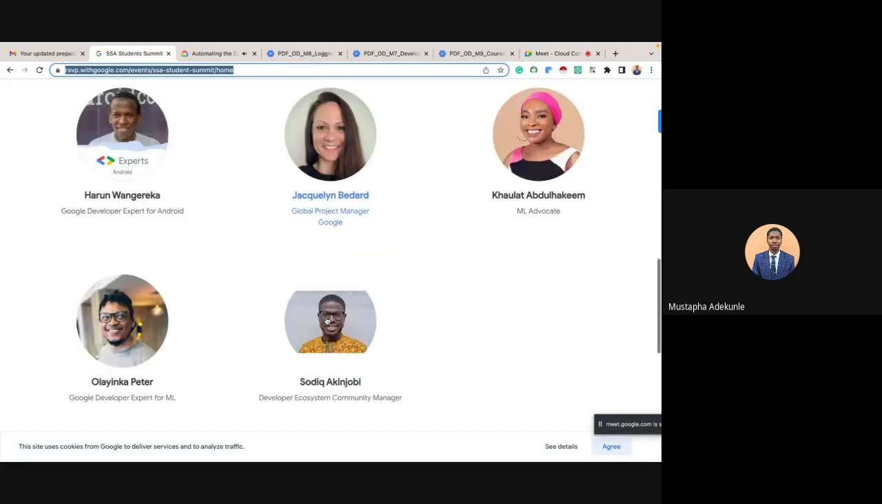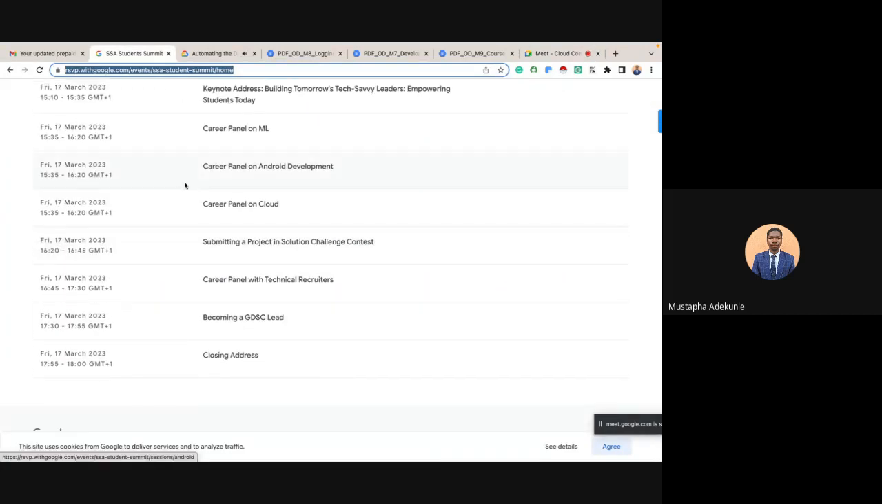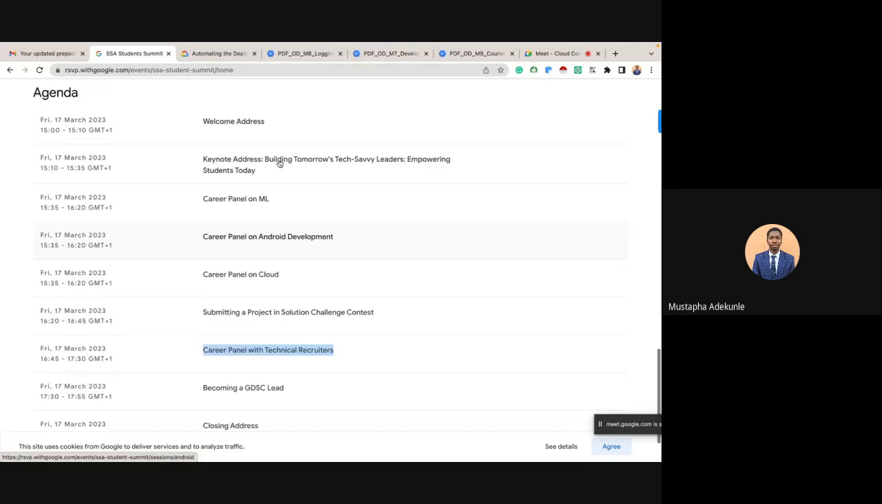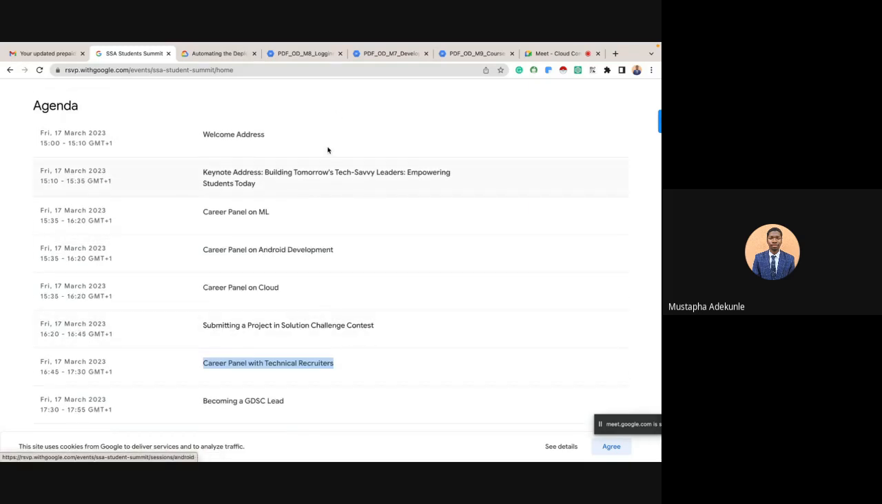There are a lot of fantastic speakers that are going to talk, and there will also be a career panel on cloud. You may want to listen in, and there's also a part for technical recruiters. If you want to see how Google goes over CVs or how Google does their recruitment, you may want to join this session. All the sessions have been very fantastic, and you would more often than not gain from them. So do well to join in.